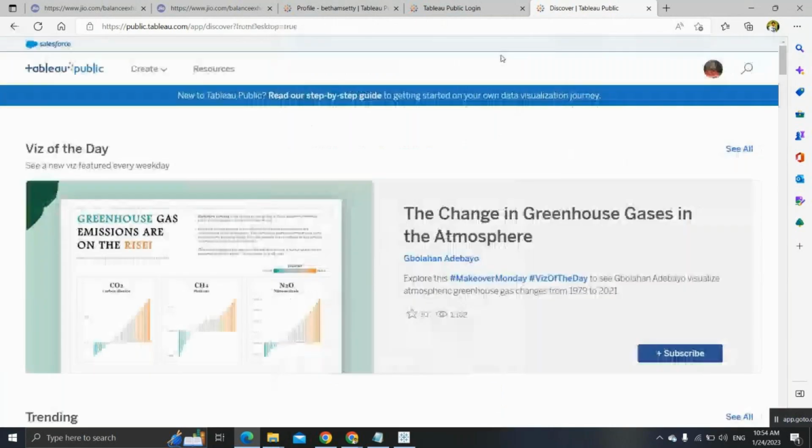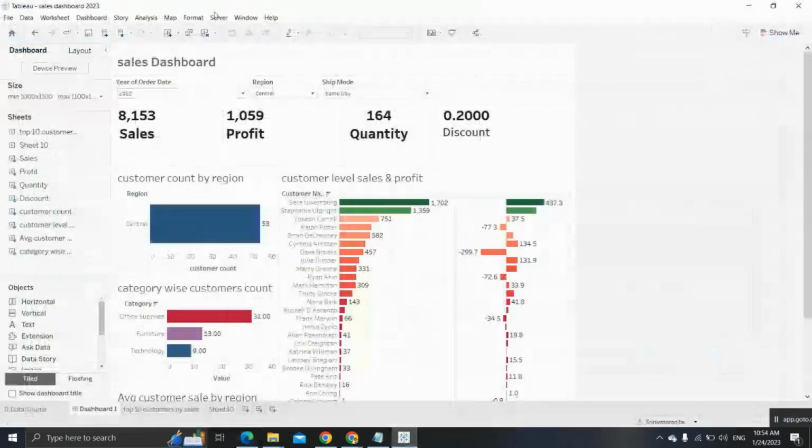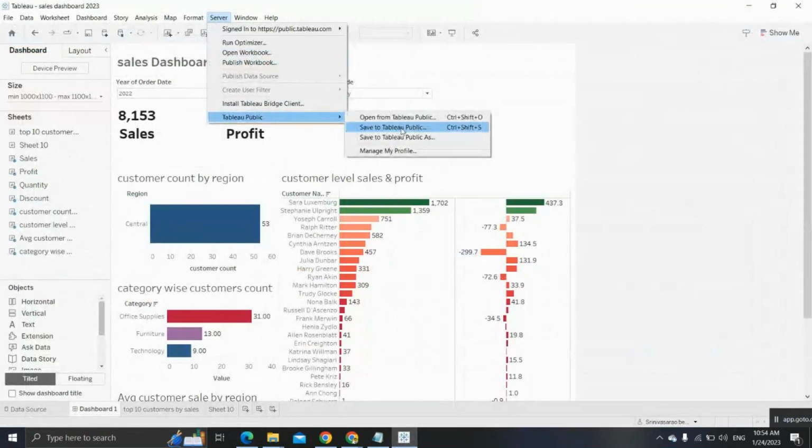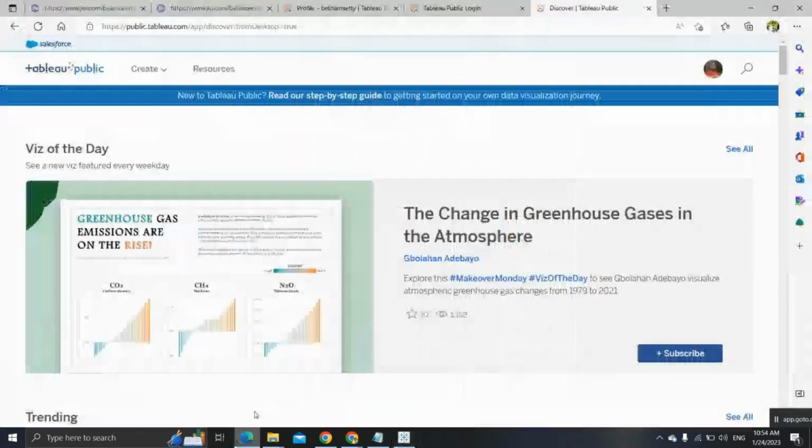Whatever sample dashboard you created, you can publish into your account. While publishing, it will ask for your credentials, which you need to provide here. Okay, save it to public. When you save it, it asks for the username and password. Publish it there. Okay, all right.